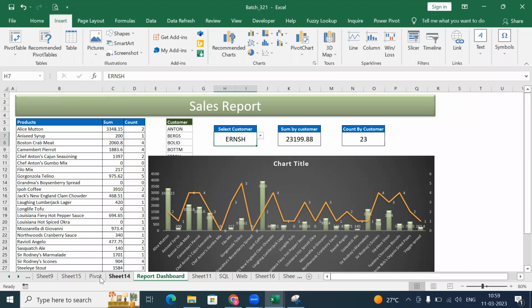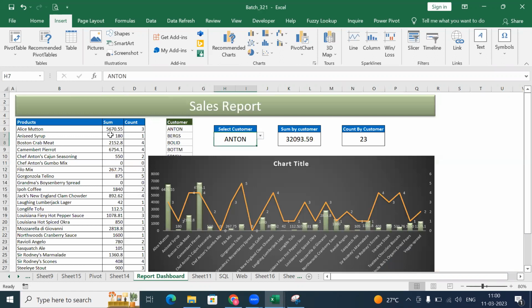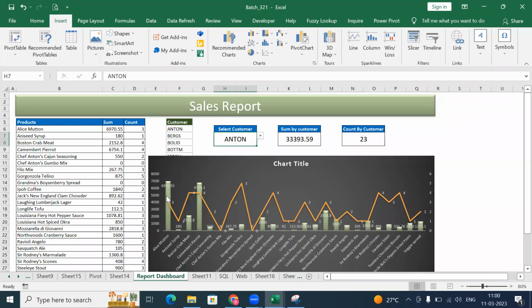for this, what is the customer? See the customer, which customer I updated? Anton, right? So if I change the Anton data, it will change. For this customer, 6470, if I change any value here, 702, 700, 5670. Earlier it was 6000, now it is 5670. If I change it to 2000 plus, it goes to 7000 change. See, 6970. The chart will also change.